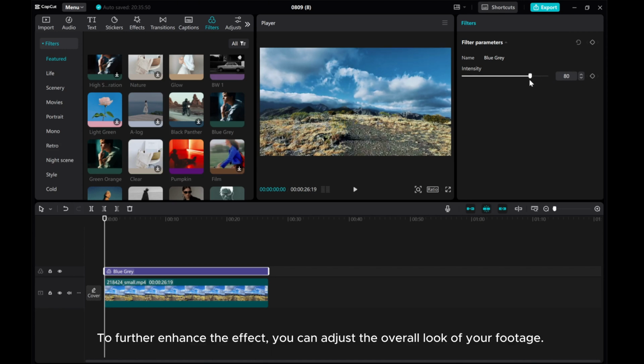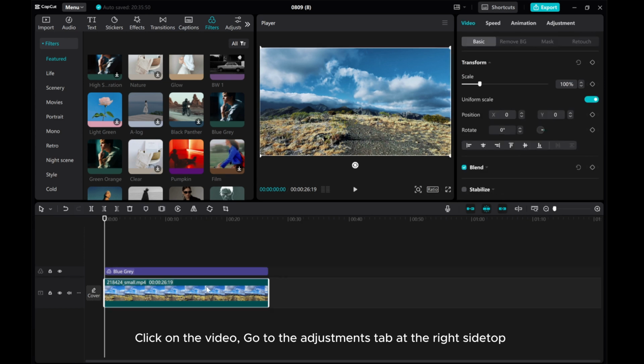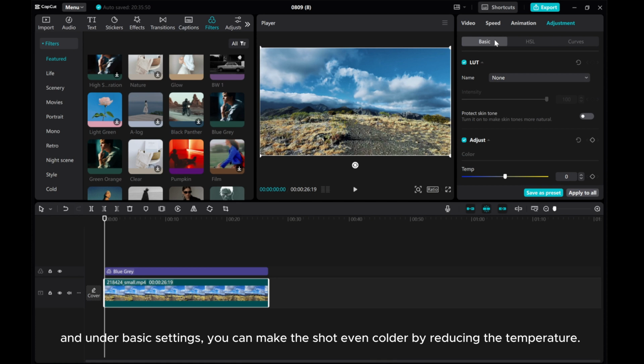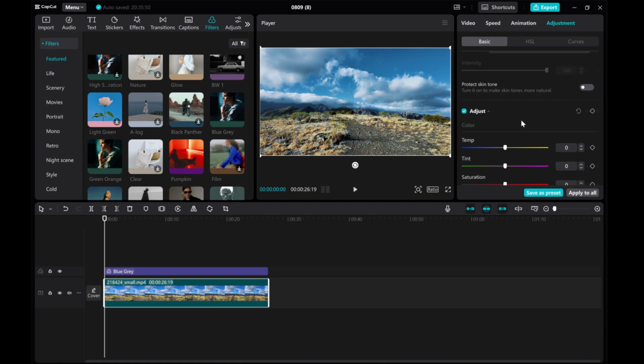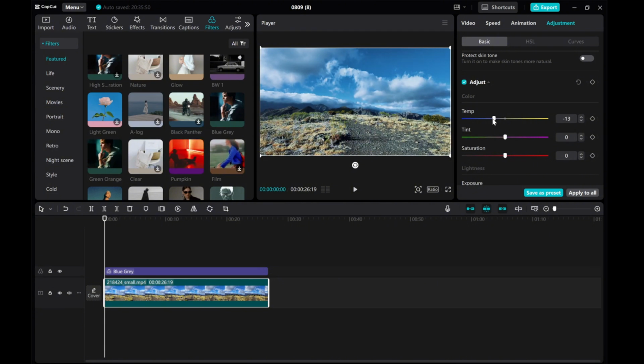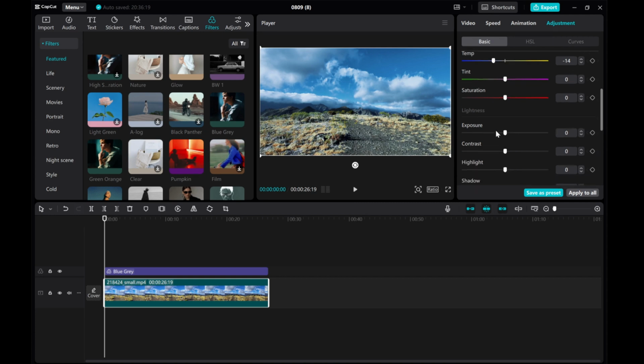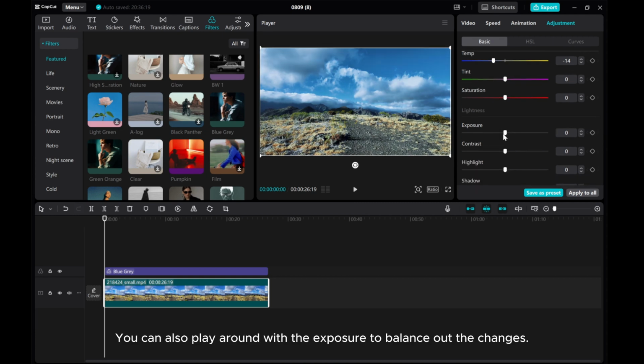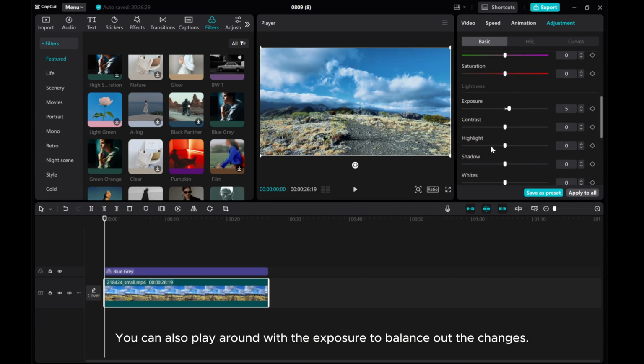To further enhance the effect, you can adjust the overall look of your footage. Click on the video, go to the Adjustments tab at the right side top. And under Basic Settings, you can make the shot even colder by reducing the temperature. You can also play around with the exposure to balance out the changes.